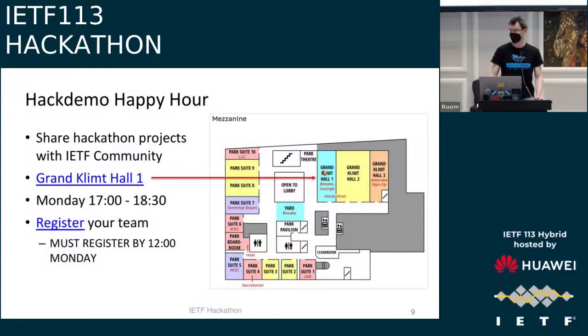Can I just see, is there anyone here who's planning on presenting their project tomorrow at Hack Demo Happy Hour? Great. And hopefully we get a few more. Okay, wonderful. And for people who are remote, you can participate as well. I don't know if we use Meetecho, but we'll talk with you about how we're going to do that. We'll have some type of video conferencing set up for you.